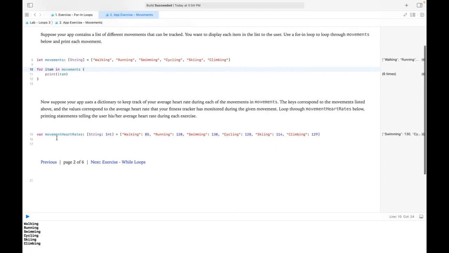Now suppose your app uses a dictionary to keep track of your average heart rate during each of the movements in movements. The keys correspond to the movements listed above, and values correspond to the average heart rate your fitness tracker has monitored during a given movement. Loop through movement heart rates below, printing statements telling the user his or her average heart rate during each exercise. This is similar to what we did before.